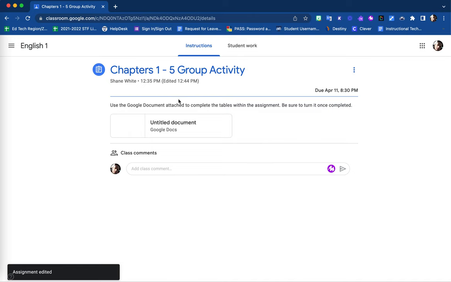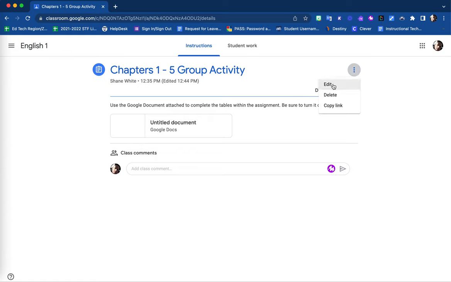Now, you can see that your assignment does have a due date, which means that it will automatically close out and no longer accept submissions from your students after this selected time. If you do wish to extend this time or shorten this time, you may go in and re-edit this assignment and its due date at any time.